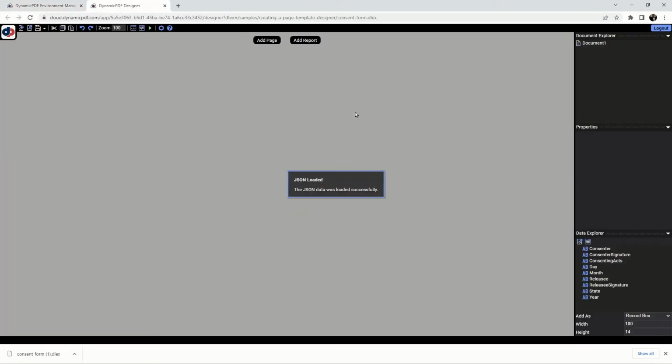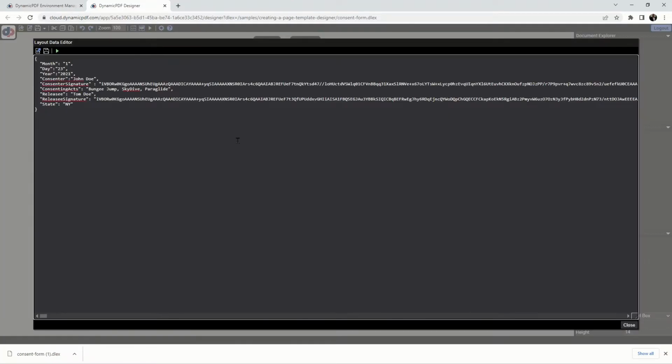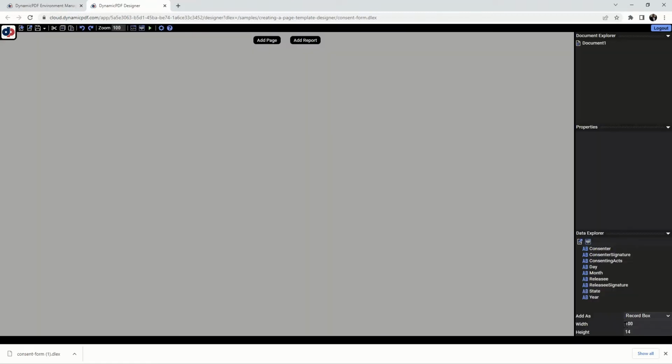Open it, and it opens the project in Designer. Okay, before we do anything, let's go ahead and go over here to the Layout Data Resource Manager. Open it. And because in the Resource Manager, the layout data has the same name as our DLEX file, Designer is smart enough to know to load that DLEX JSON data. So here's our data. And you can see the 2 interesting things here is our consentee signature and our releasee signature. Both of those are base64 encoded strings that represent the images. Okay, let's go ahead and close the layout data editor.